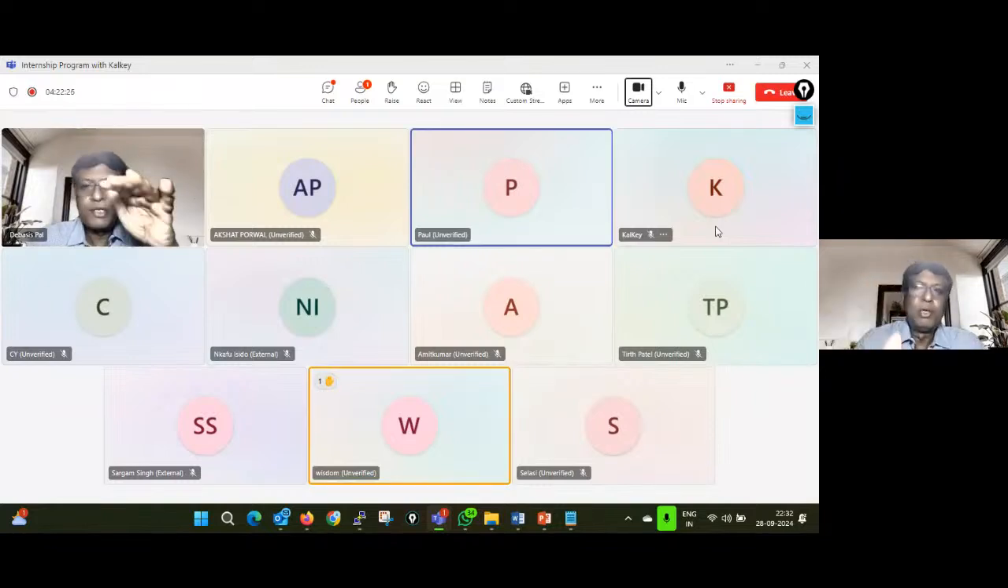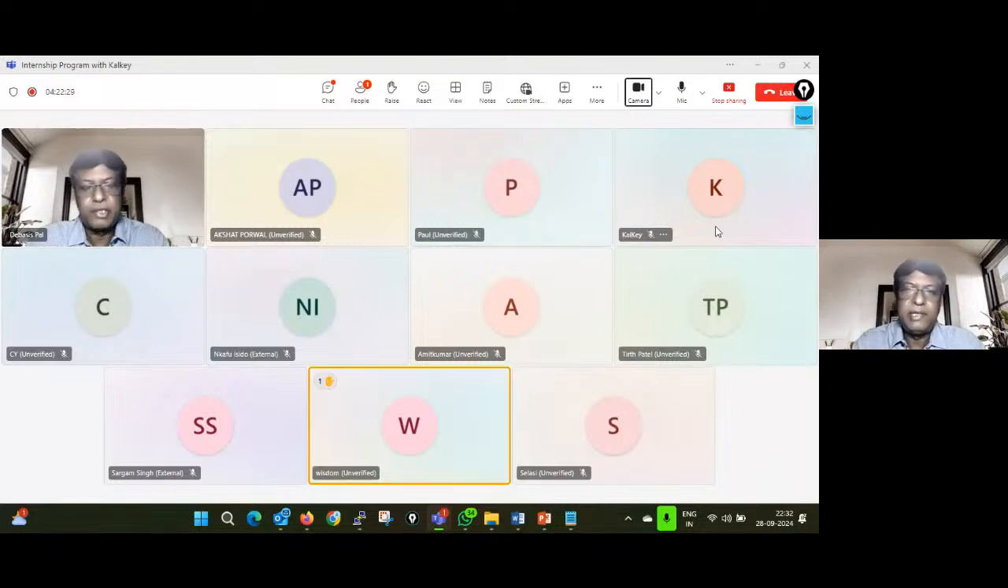I have to rush through because I didn't have the scope to go into much detail.